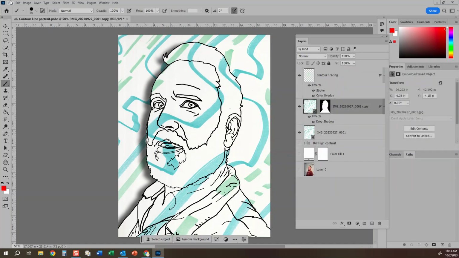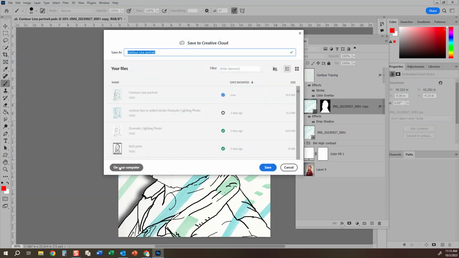All right, so when you're done, you're going to do File, Save As. Okay, we want to save it not on the computer, but save it to the cloud. And I'll call this Portrait with Masked Background. Good enough. Something along those lines. Spelling is not super important.